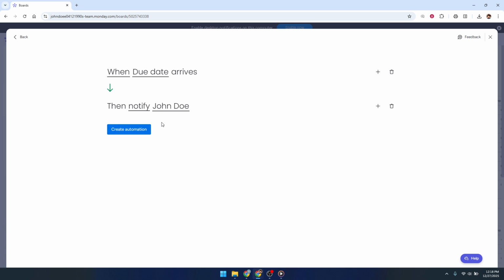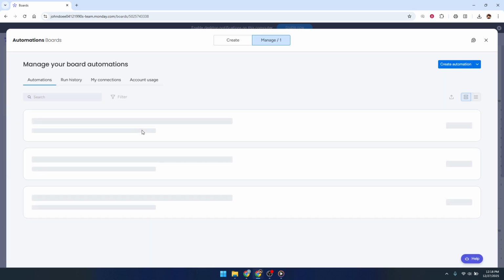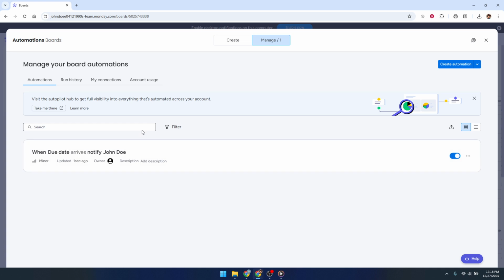When everything looks correct, click Create Automation. Your reminder rule is now active. From this point on, whenever an item reaches that date, Monday.com will automatically send the notification based on the settings you just configured.